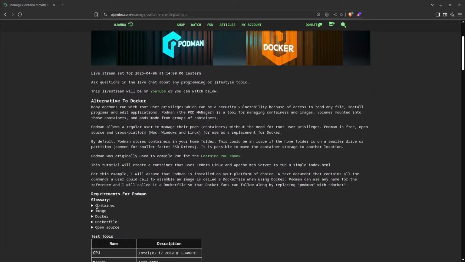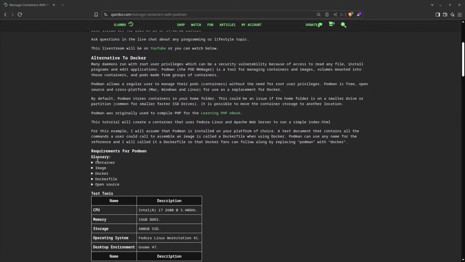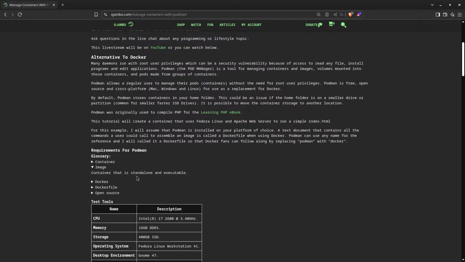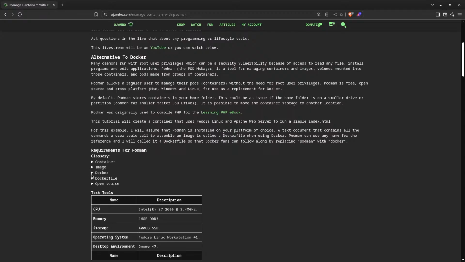So I explained what we're going to do in this tutorial. If you don't know what a container is, I've explained it briefly. It's a software unit that packages code and all dependencies for different computing environments. An image is basically the container that is standalone and executable. Docker is a platform that builds, shares and runs container applications. With Podman, you can still run the Docker containers as well.